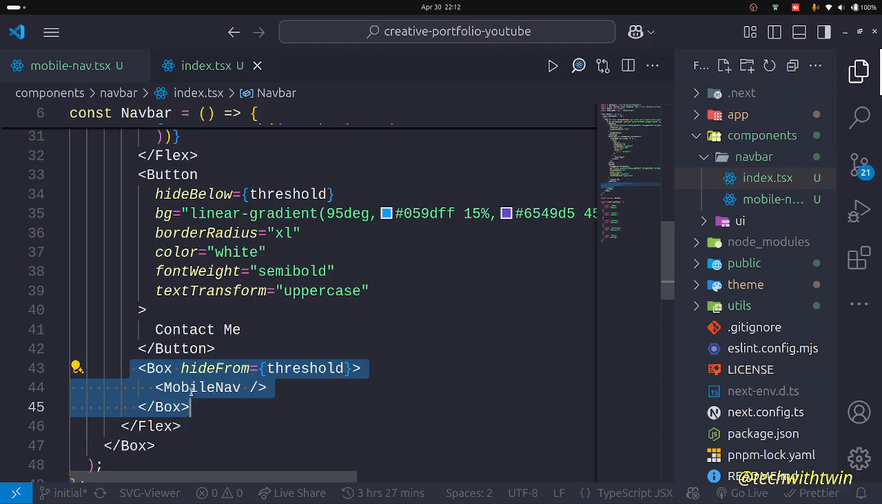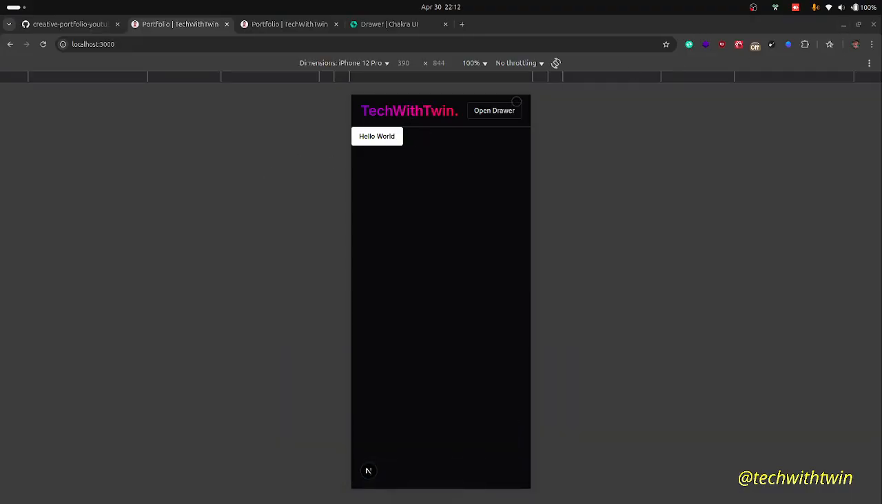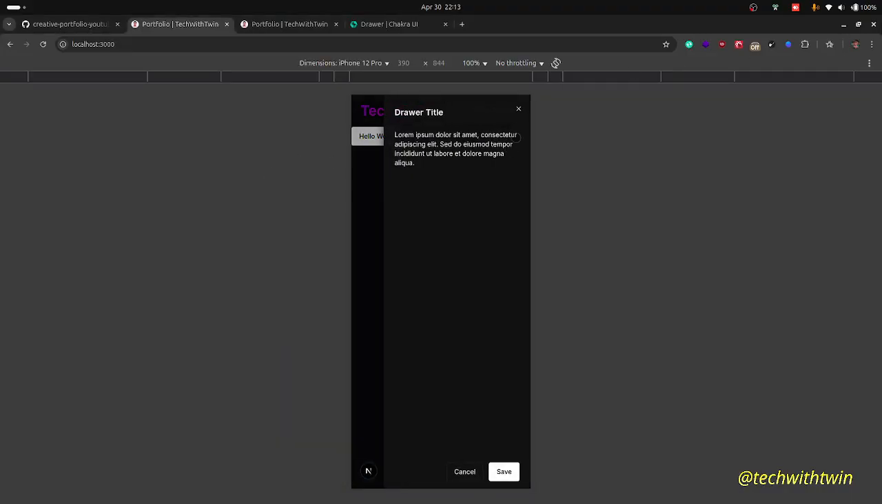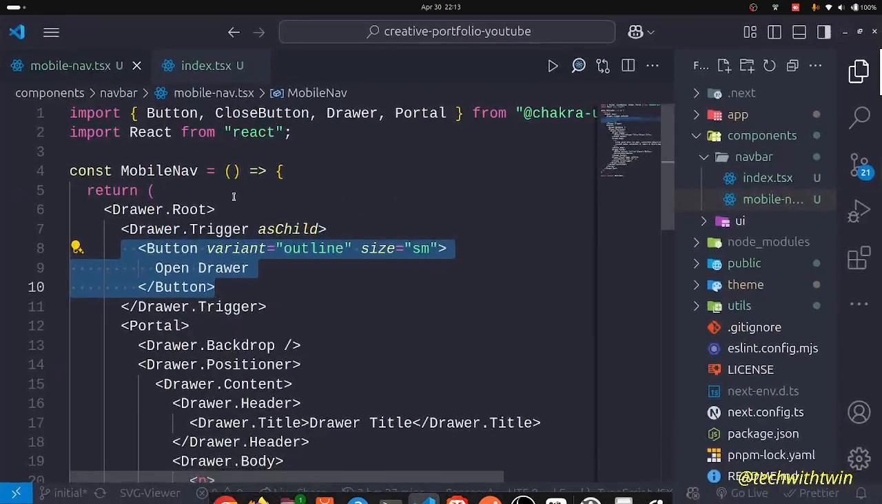So what do we expect? We expect to see this navbar, and this navbar renders a drawer with a button, and we just copy pasted this drawer from the docs. Okay, you can see we have that button, and it is opening. Now we just need to customize this drawer to match our project's requirements, which is having the nav items.